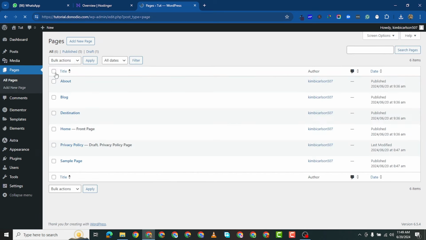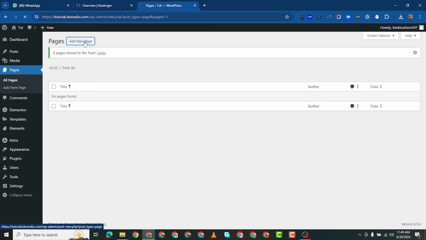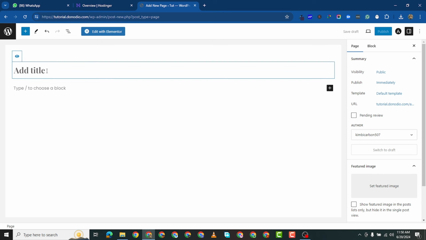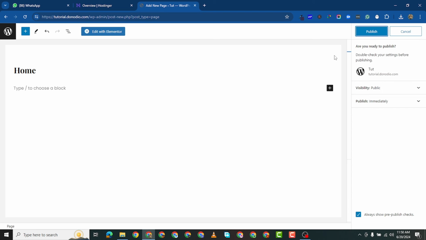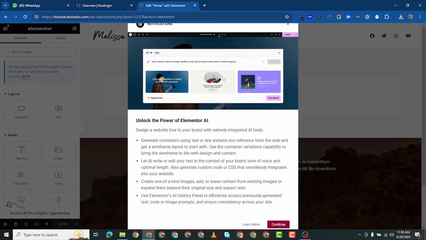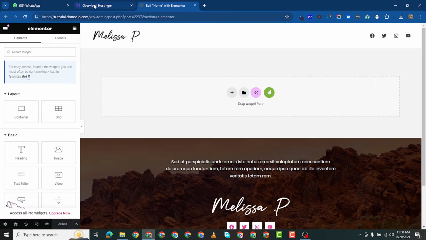Let's come to pages. We have a number of pages here. I want to delete all of them. This came with the theme. And I want to create a new page. And I'm going to name it Home. And I'll publish it. Publish. And then edit with Elementor. It's loading. Now it gives me, I'll say continue.